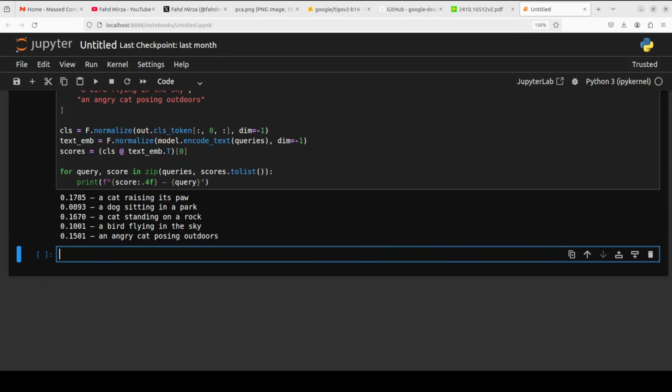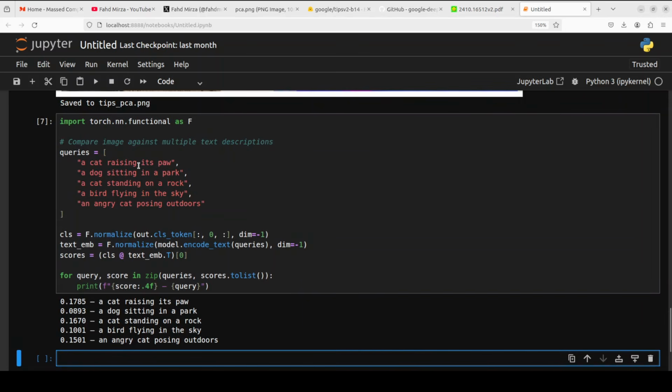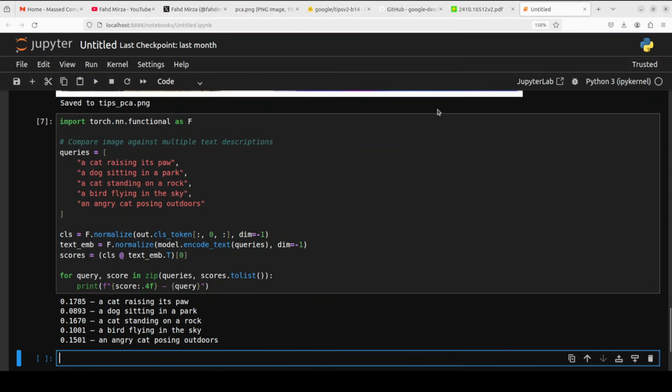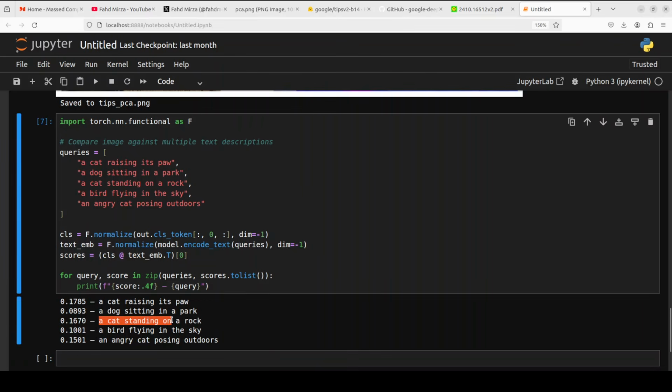We gave TIPS 5 text descriptions as above here, and look at our image. That's exactly what's happening. The cat has its paw raised, as you can see here, this one. A cat standing on a rock came second at 0.167, this one. How good is that? And this is the first one. So the scores are quite similar, and both are correct. The cat is standing on rocky ground outdoors too. Dog and bird scored lowest because they simply don't match what's in the image.